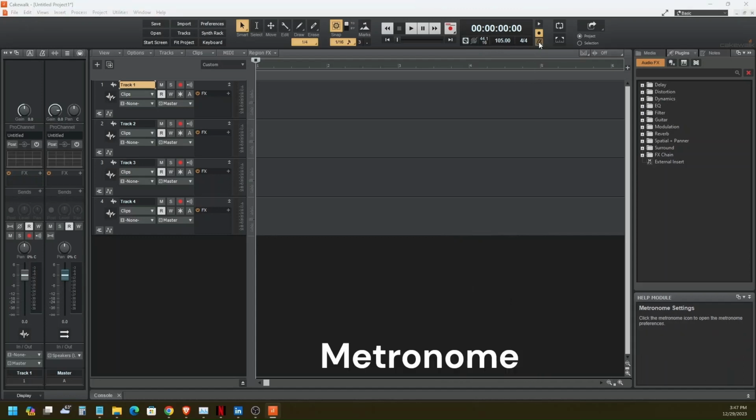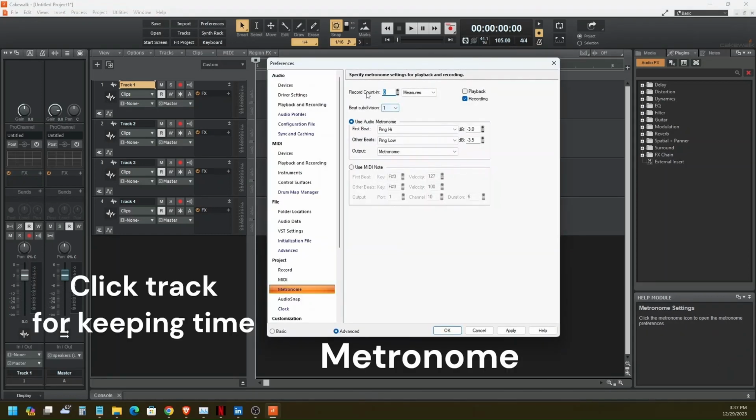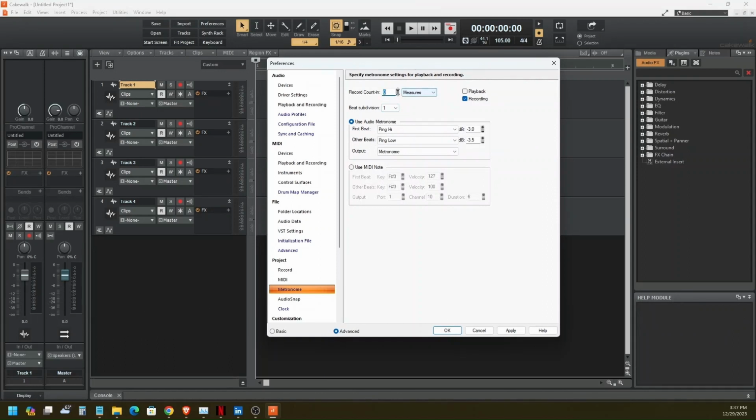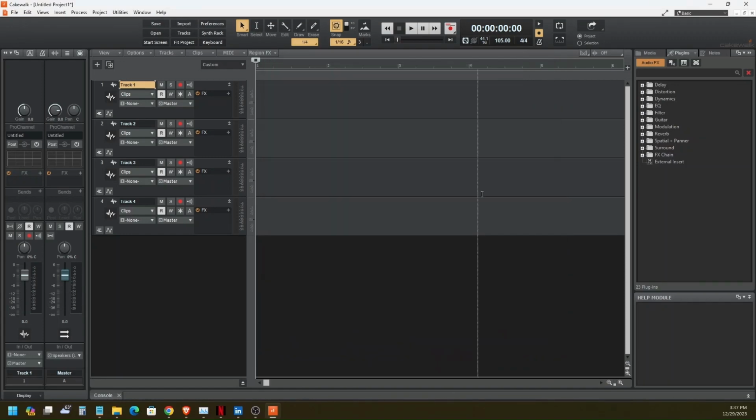Metronome is the click that you're going to keep time to. Normally I set the record count to 1, so I have 1 measure before it actually starts recording anything, so I can kind of get used to how fast something is. And you're going to hit close and apply. I don't know why it always comes up twice.